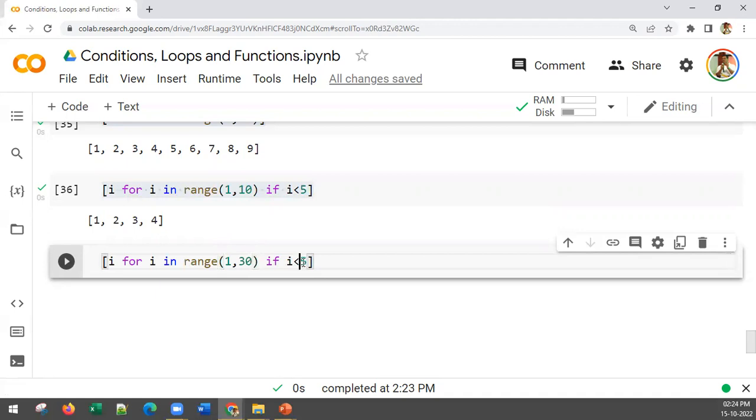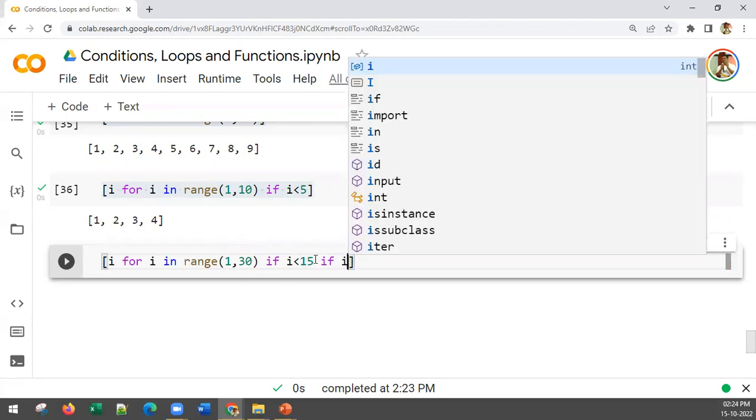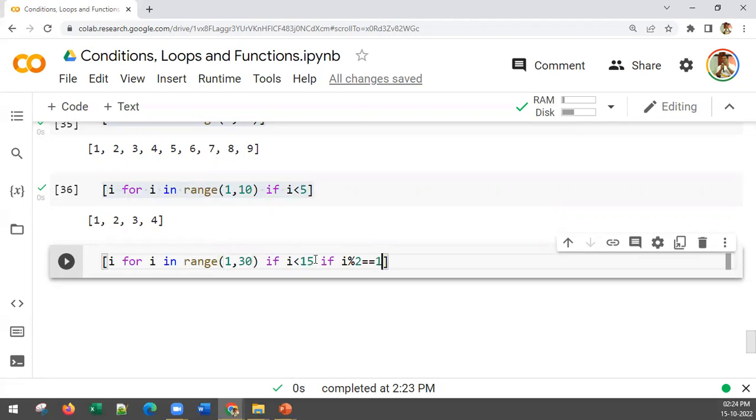If i is less than 15, that's the second condition. The third condition is if i is an even number. How do you check whether i is an even number? i percentage 2. What does that mean? It means what is the remainder. If that is equal to 1, that means it's an odd number. If that is equal to 0, that's an even number.